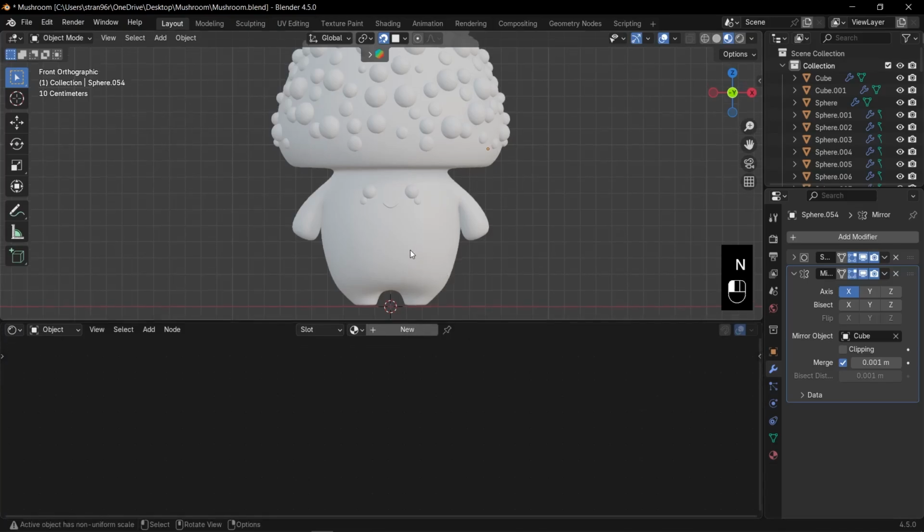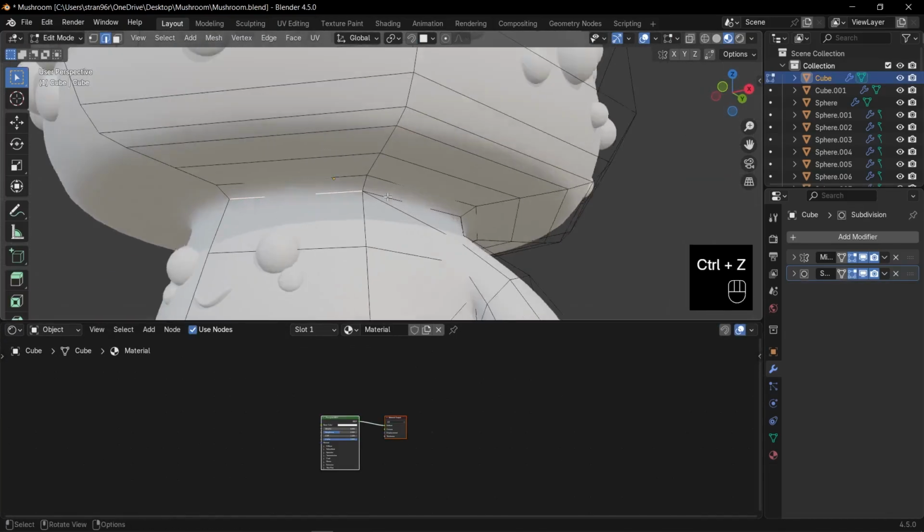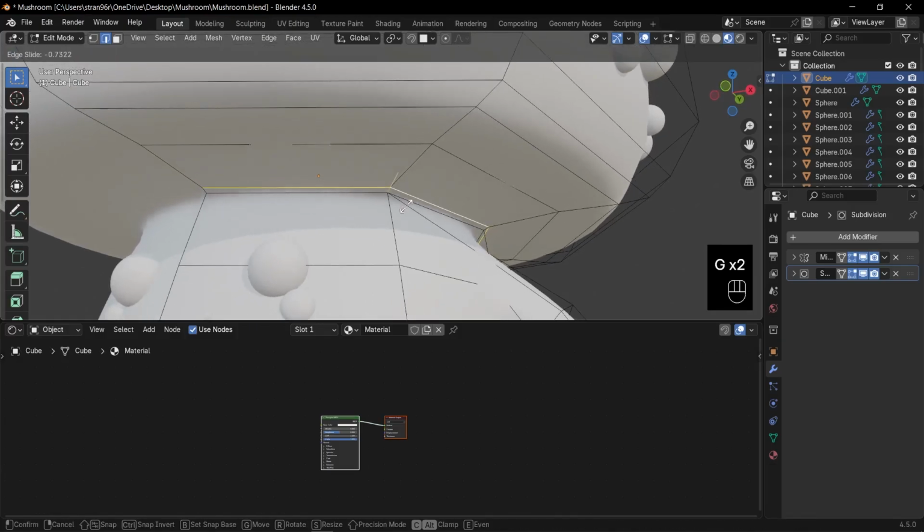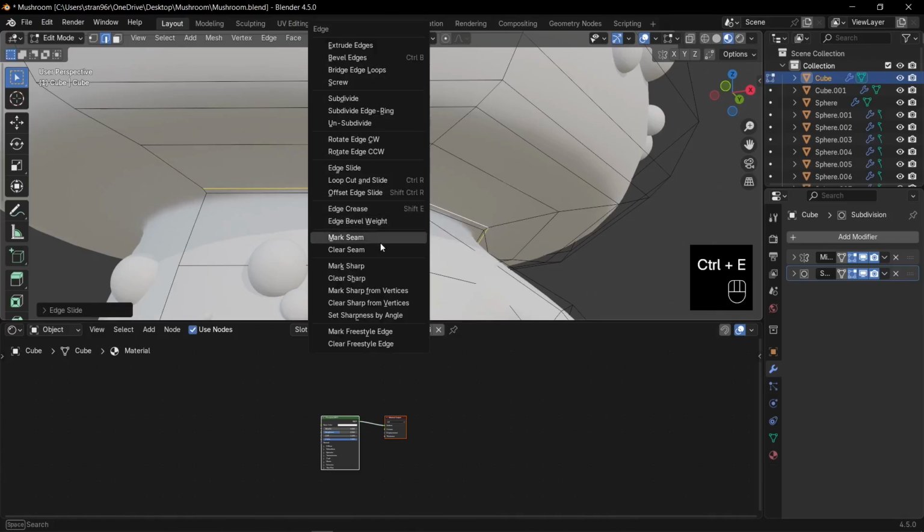Let's start with the body. Go into Edit mode, select an edge loop, then press G to slide it closer to the edge. Hit Ctrl+E and choose Mark Seam. That's Blender's way of telling us where to cut things, kind of like giving our mesh a zipper.